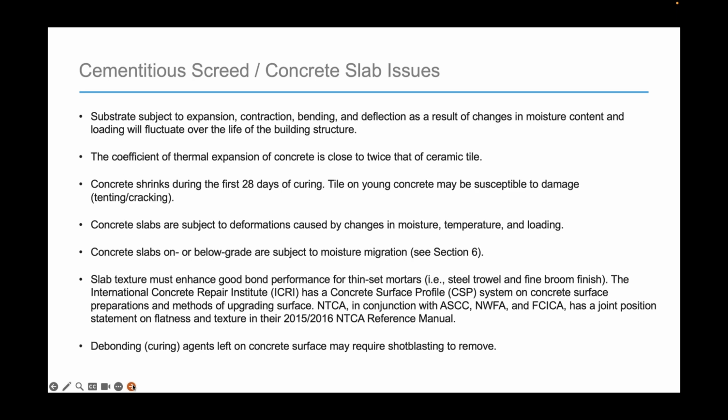Slab texture must enhance good bond performance for thin-set mortars, such as steel trowel or broom finish. The International Concrete Repair Institute has a concrete surface profile system on concrete surface preparations and methods of upgrading the surface. NTCA, in conjunction with ASCC, NWFA, and FCICA, has a joint position statement on flatness and texture in their 2015 and 2016 NTCA reference manual. I'm sure they have an updated version. And debonding agents left on concrete surface may require shot blasting to remove.